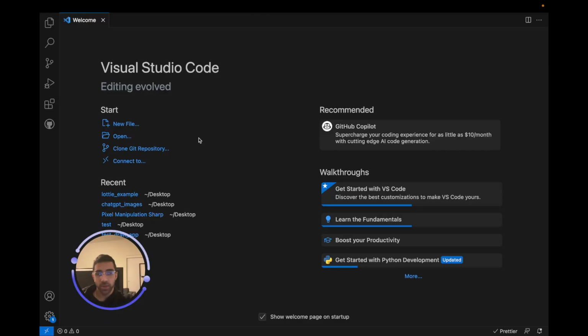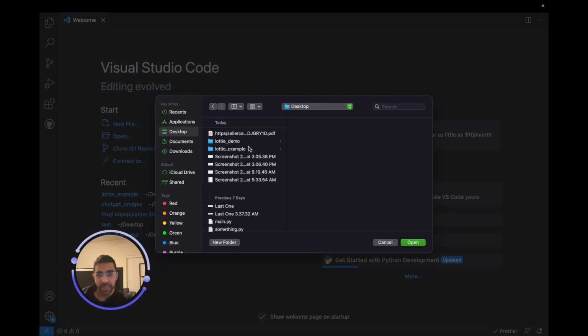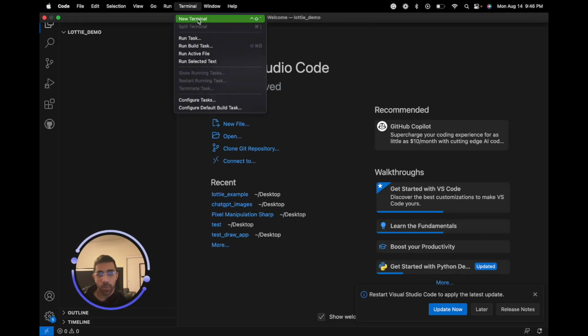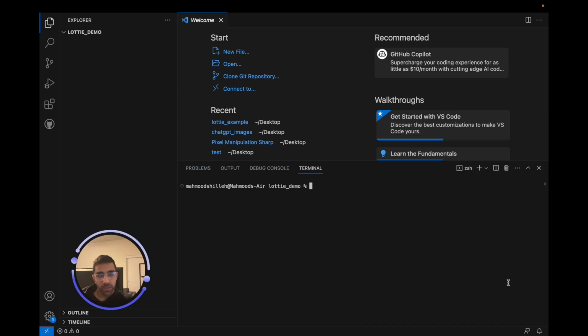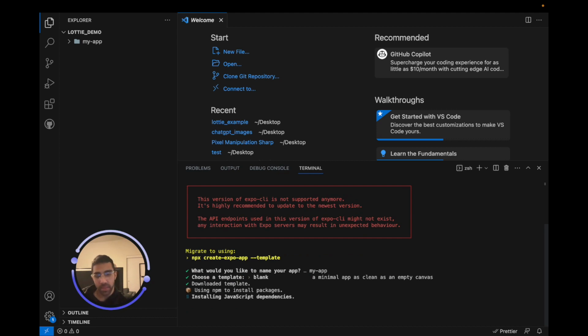Okay, so jumping into our React Native Expo application, I'm just gonna start from scratch. So I already have an empty folder, which I'm going to use on my desktop. I called it Lottie Demo, so let's just go ahead and open that. Currently, it's just an empty folder, so we're just gonna go and open a new terminal here, and then we're just going to do Expo init and initialize our Expo app, and we'll just enter whatever we want for this and give it a second there, or it should be fairly quick.